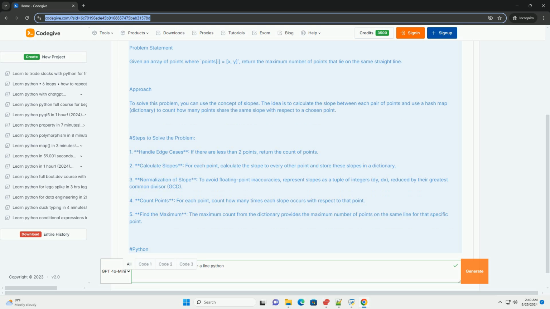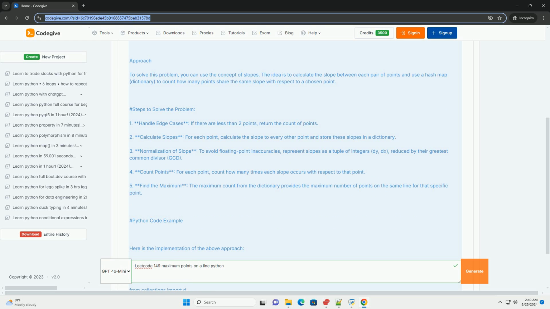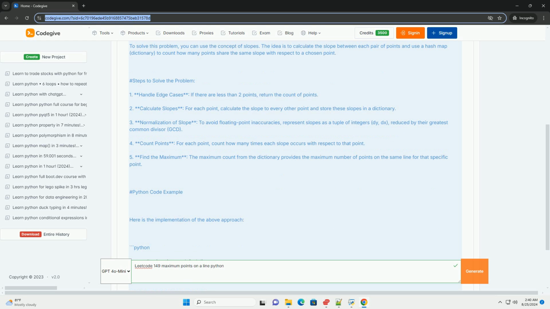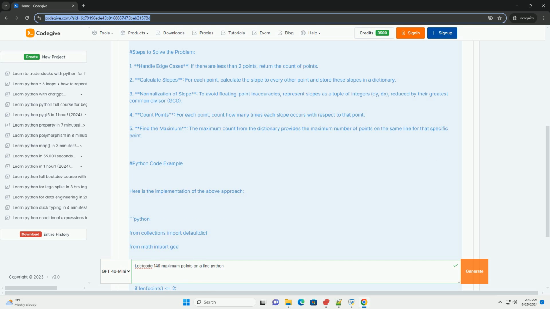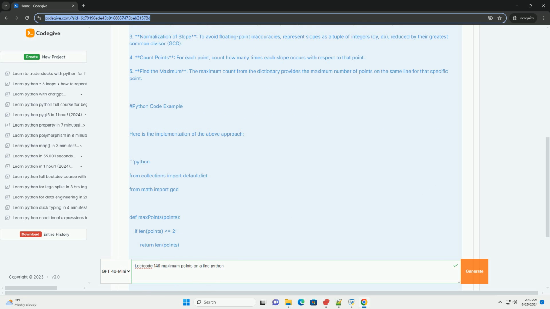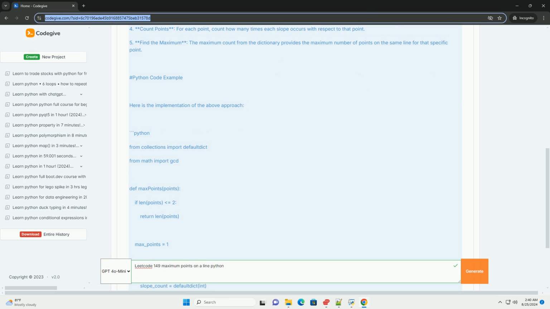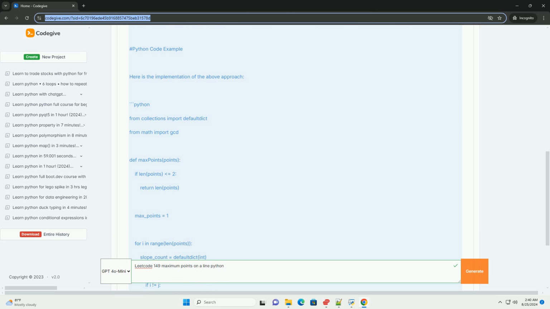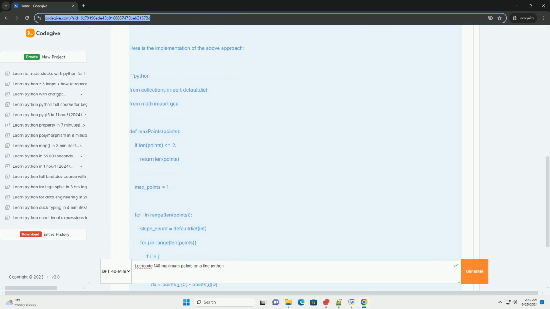1. Handle edge cases. If there are less than 2 points, return the count of points. 2. Calculate slopes. For each point, calculate the slope to every other point and store these slopes in a dictionary. 3. Normalization of slope. To avoid floating point inaccuracies, represent slopes as a tuple of integers (dy, dx), reduced by their greatest common divisor, GCD.